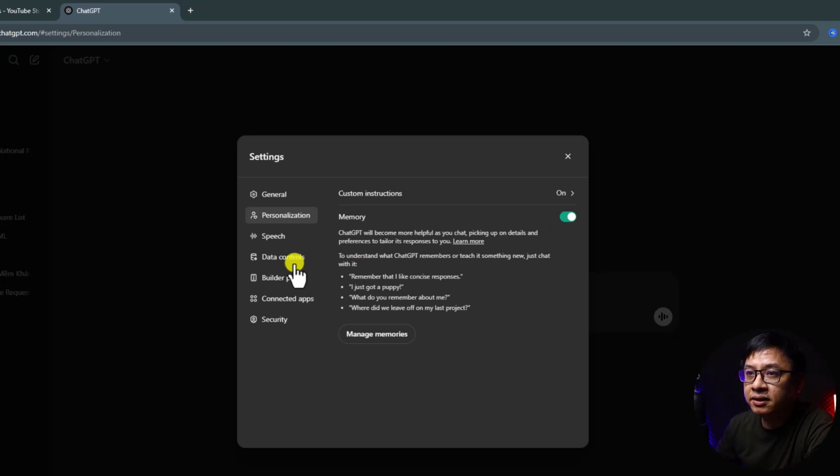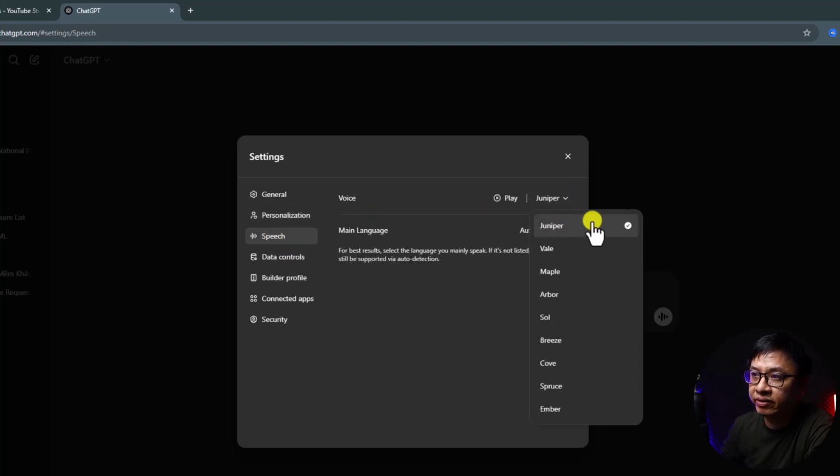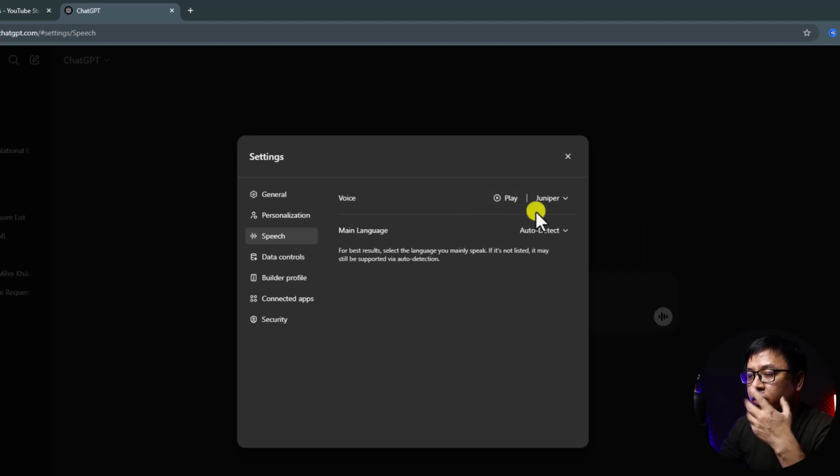Okay, and the next thing is the speech, because now in 2025 you can interact with ChatGPT via audio. So we can select speak here. They have voices here and we can select different voices: Vale, Maple, Arbor, Sol, Breeze, stuff like that. But normally I will stick with Juniper, the default one. We can play to hear the voice. And for the main language, you can select your language, like what I'm talking now is English.